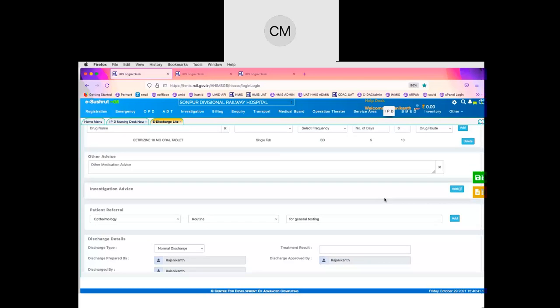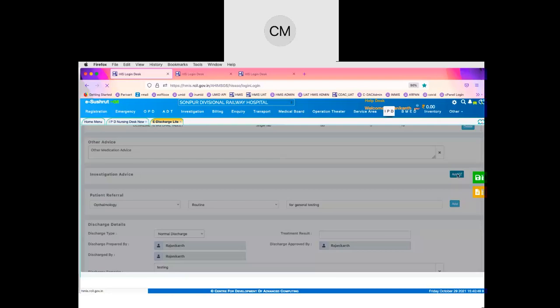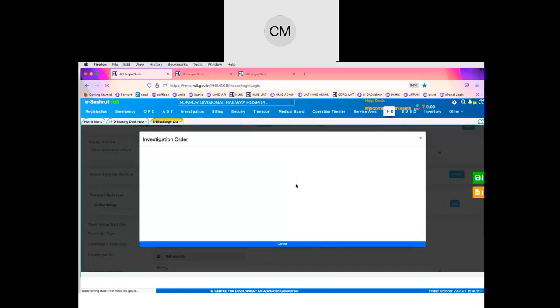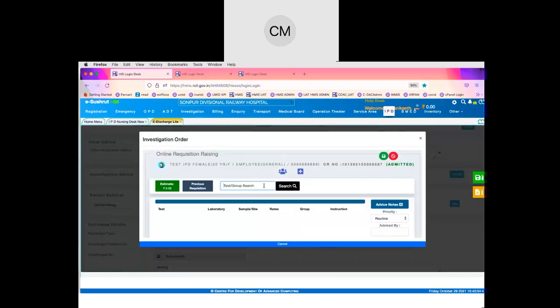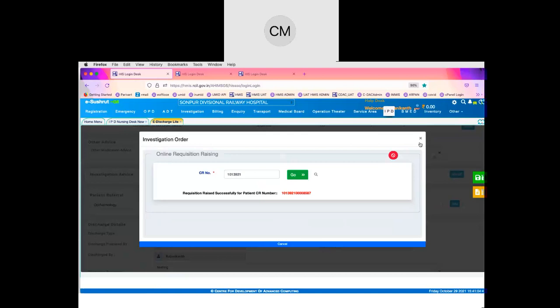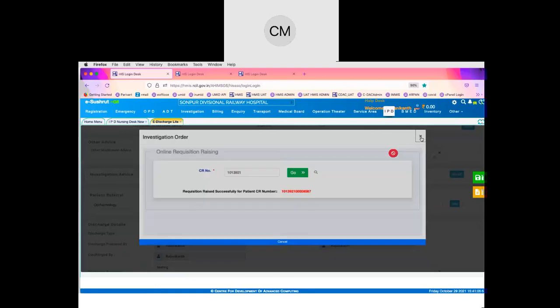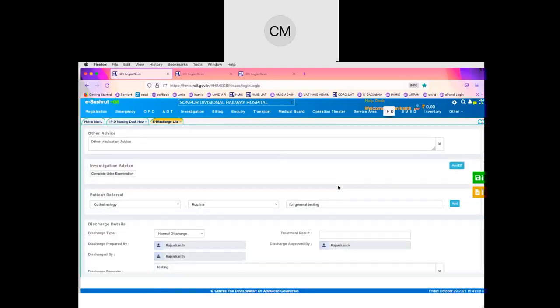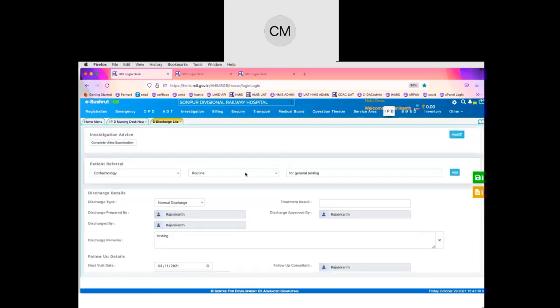Now if a patient requires a referral after discharge, that information also can be entered here, whether within the hospital, or another railway hospital, or a referral hospital. All those details can be entered here. Any investigations required for this patient after discharge, those details also can be entered here. Suppose a urine examination is required after 2 days of discharge, that also can be entered here.